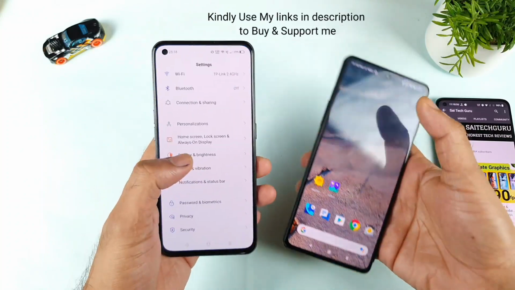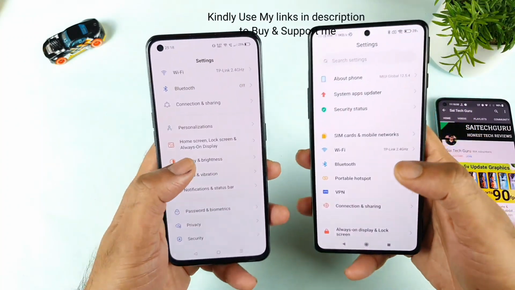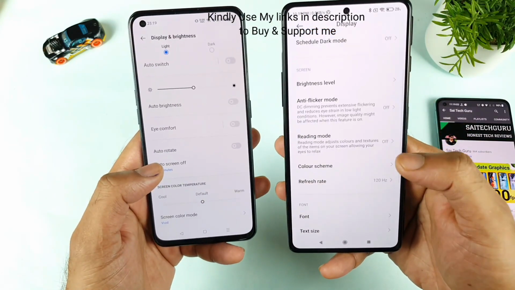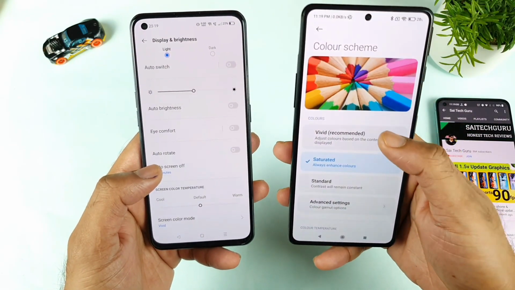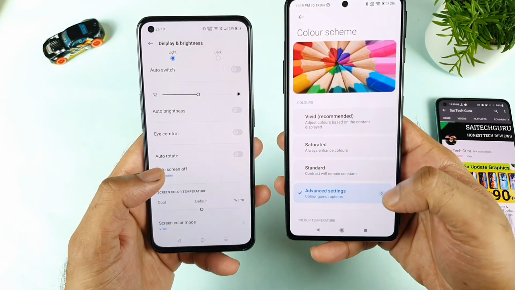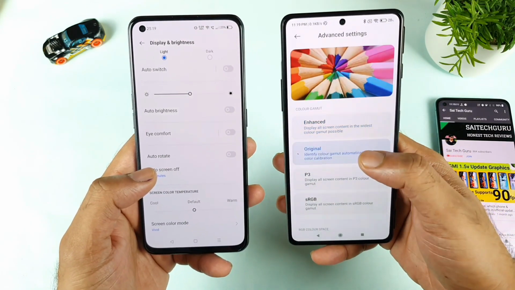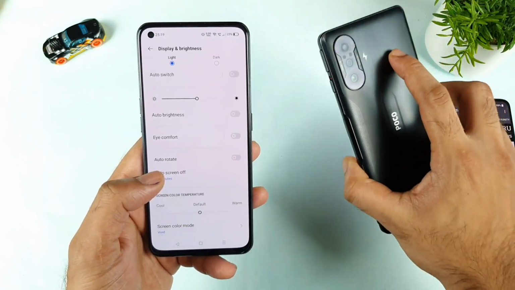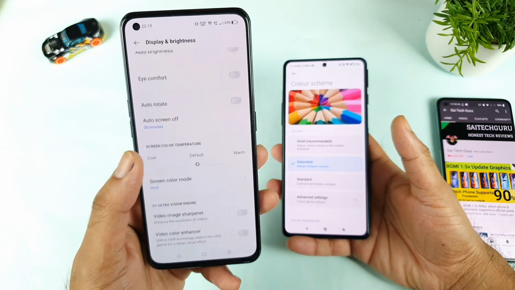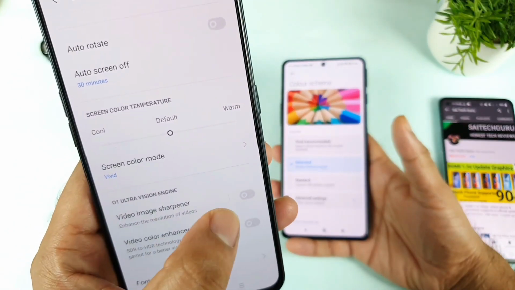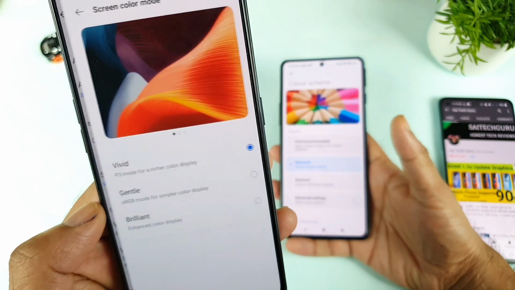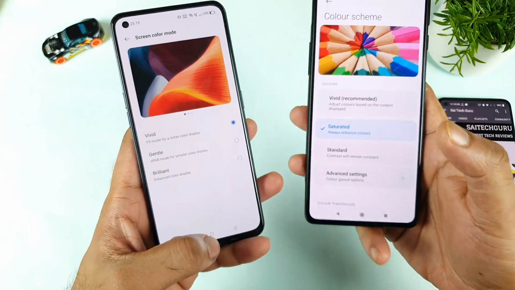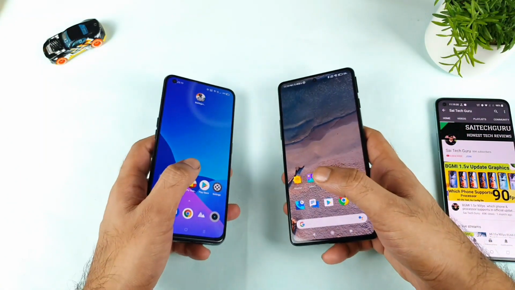Overall, let's see what options the displays offer for enhancing colors. In the display settings, the Poco F3 GT has plenty of options: vivid mode, saturated, standard, and advanced settings. In the advanced settings you have enhanced, original, P3 and sRGB as well. So much customization in the Poco F3 GT. Whereas the Realme GT has a video image sharpener, a video color enhancer, and a screen color mode where you can use vivid mode as well. These are the things you should know before I do this test.